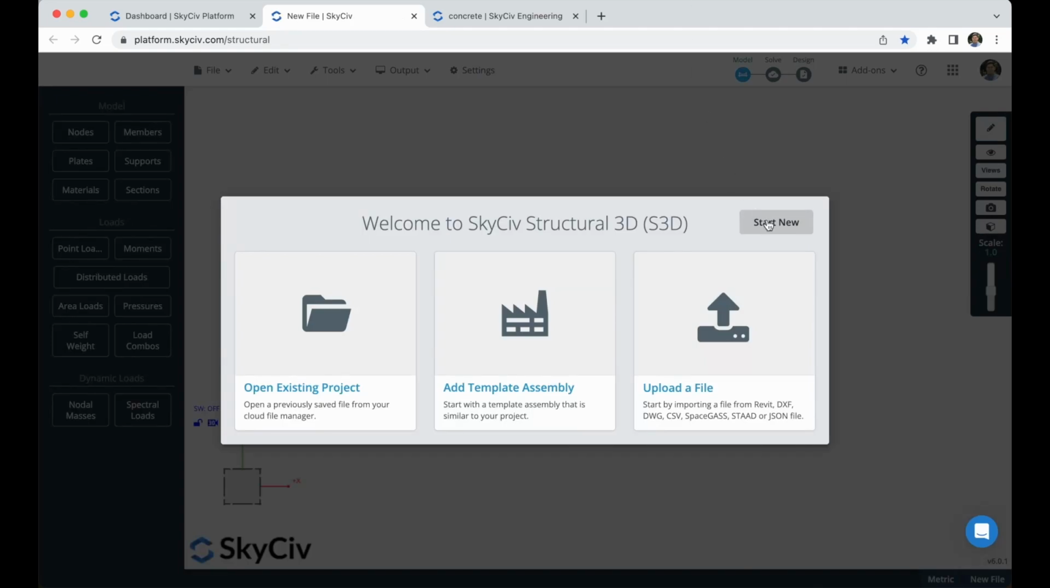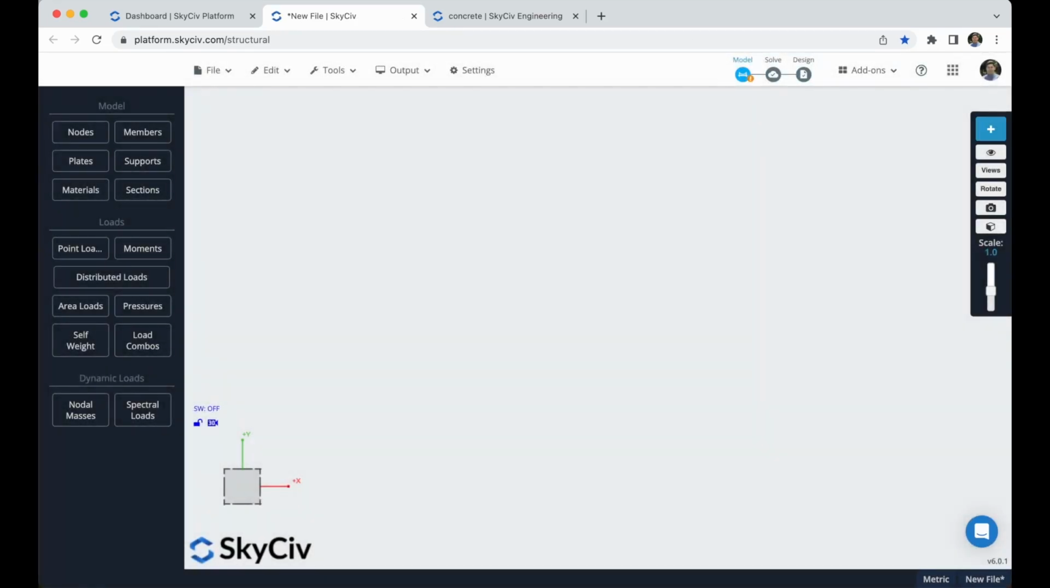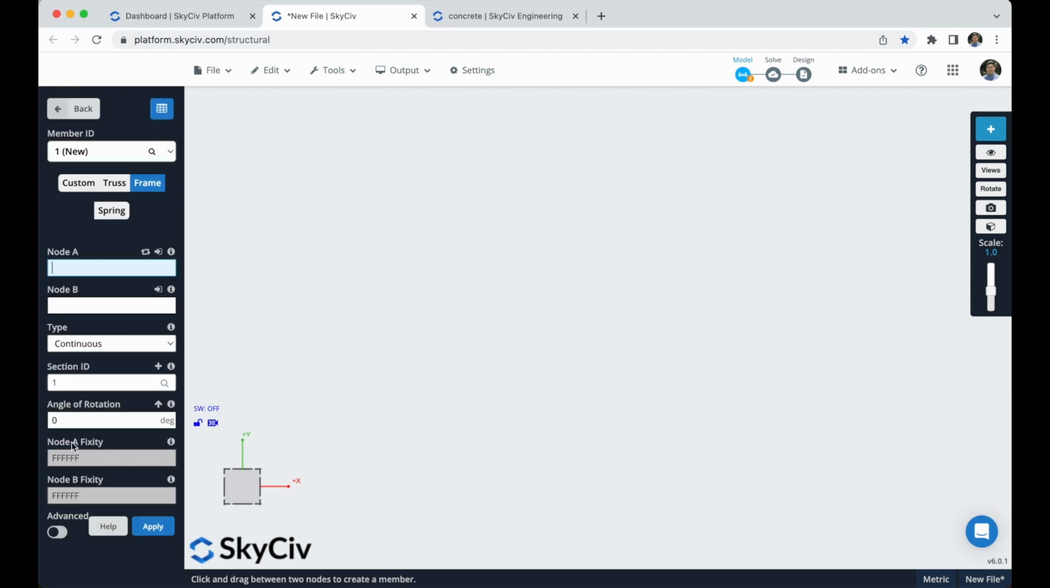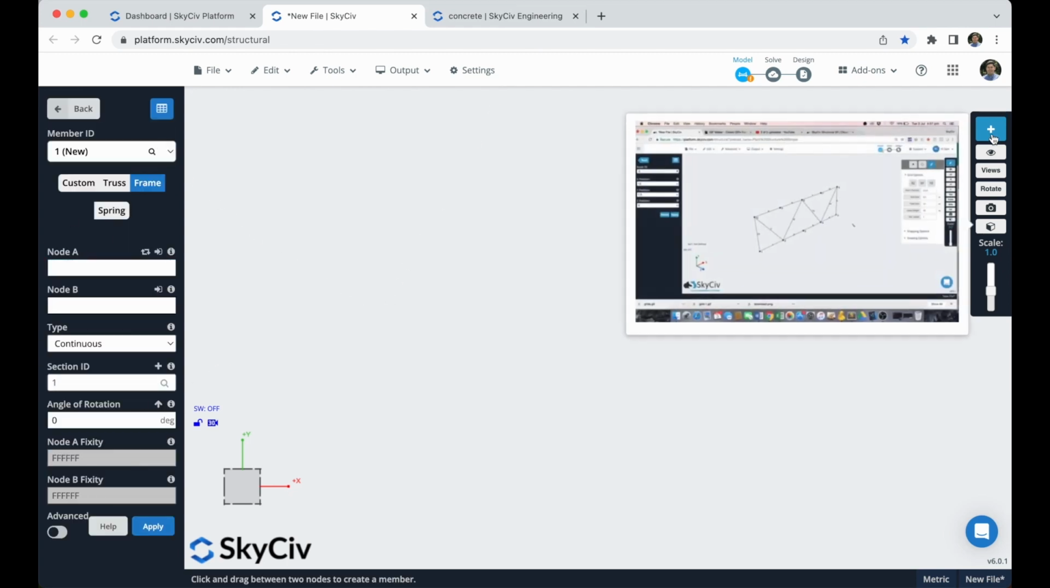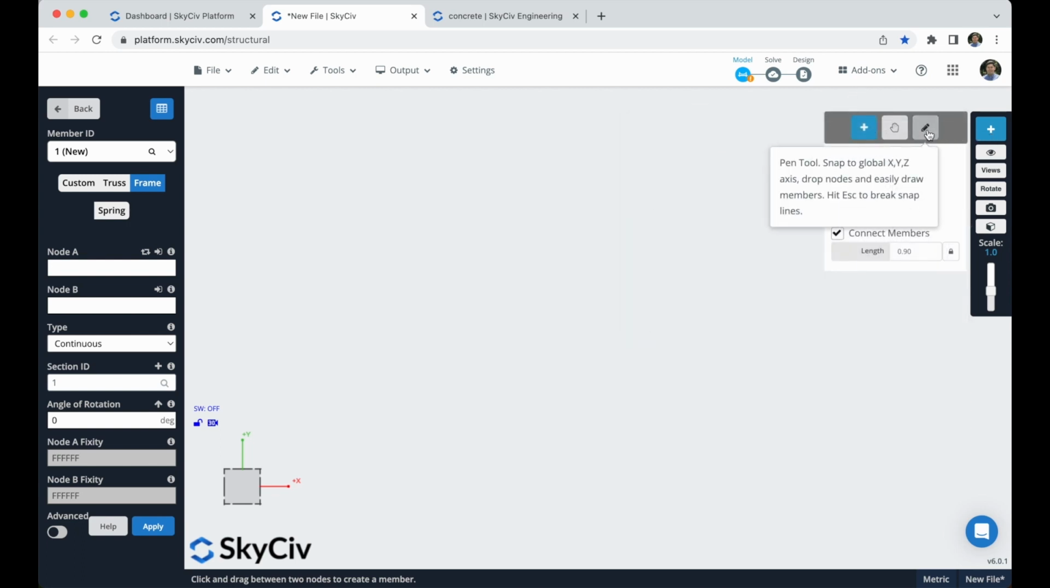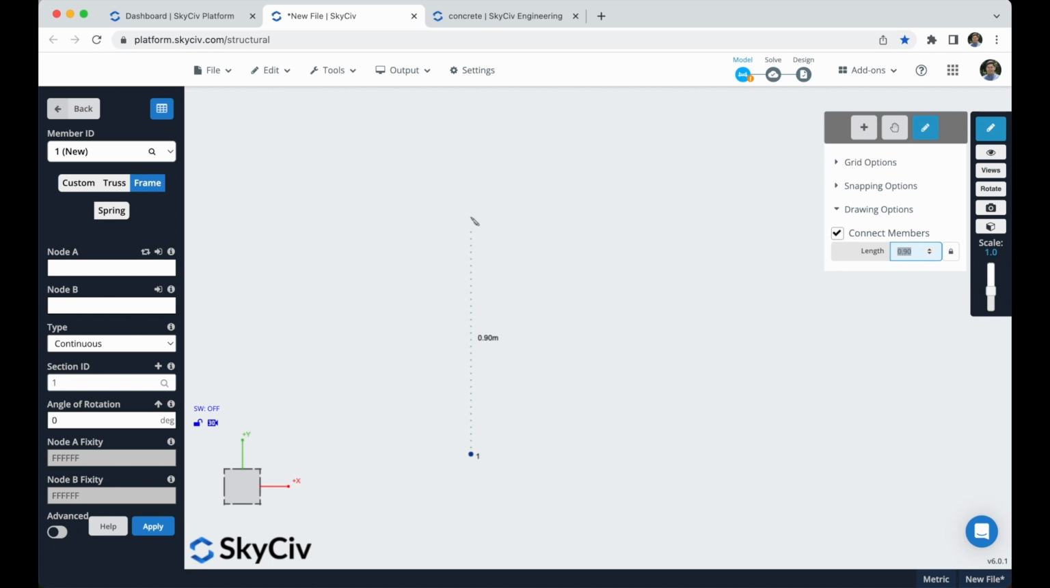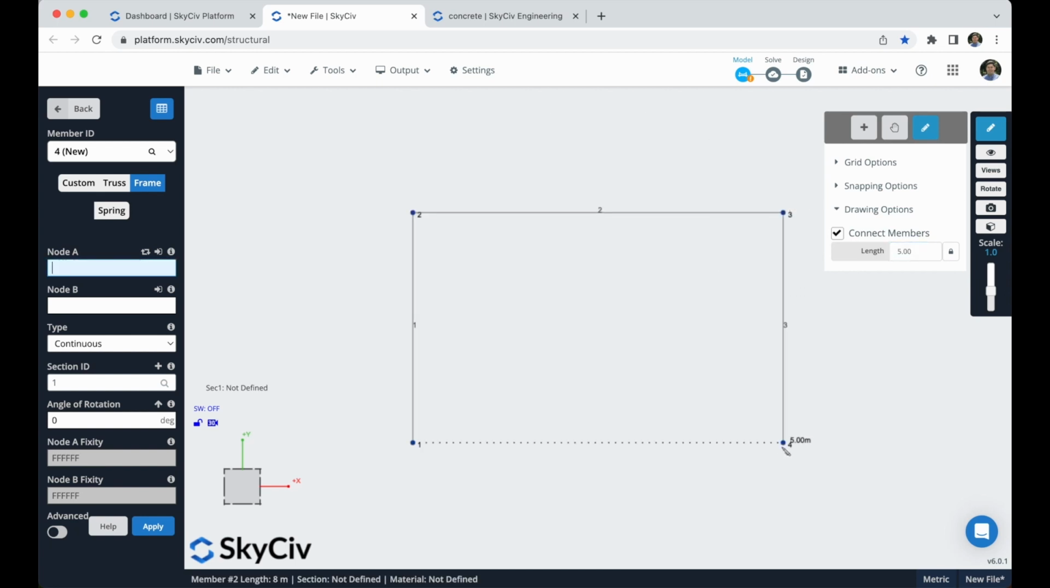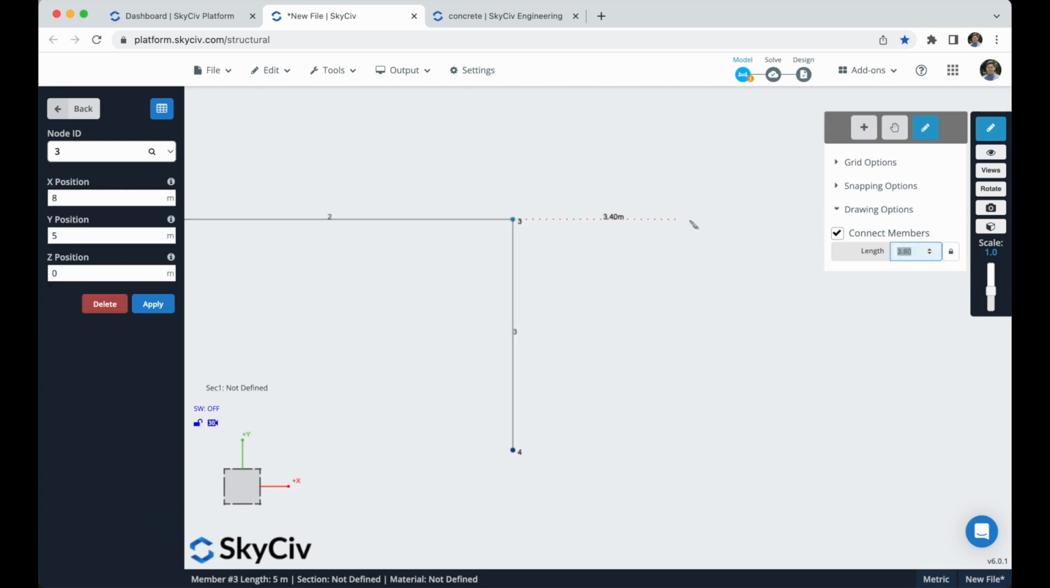We will create a new project. We will start by creating all of our members. In this case, I won't use this form. I will use the pen tool. I can activate it here and I will start. The first member will have 5 meters. The second one will have 8 meters. I will close it here. The next one will have 10.5 meters.